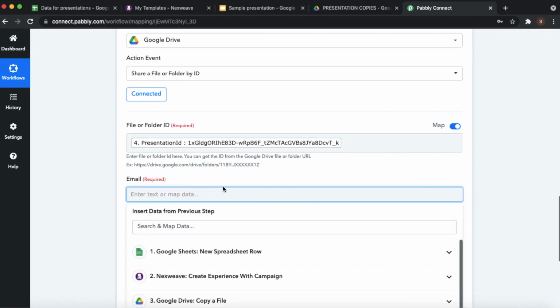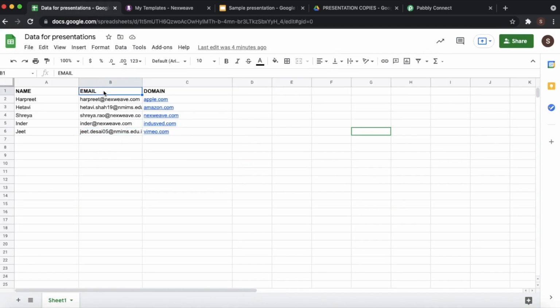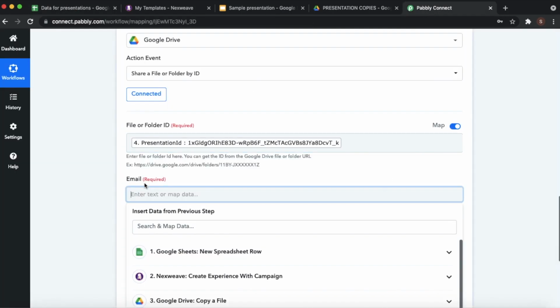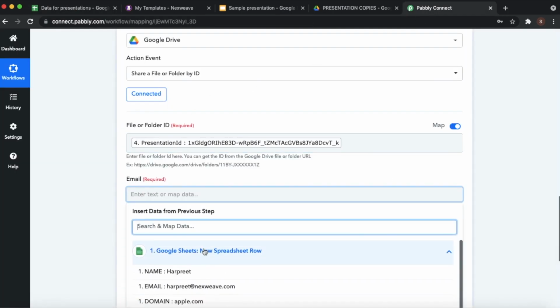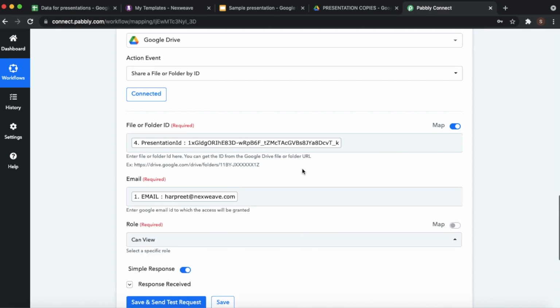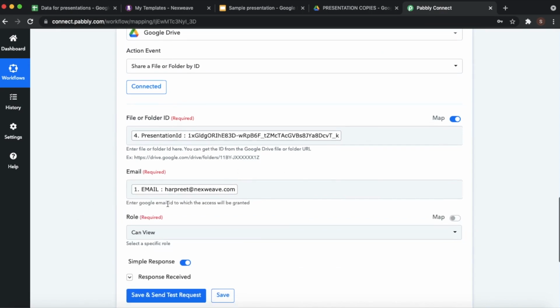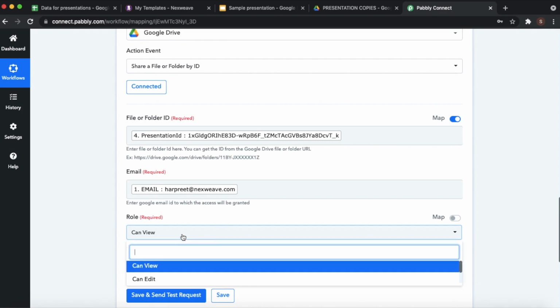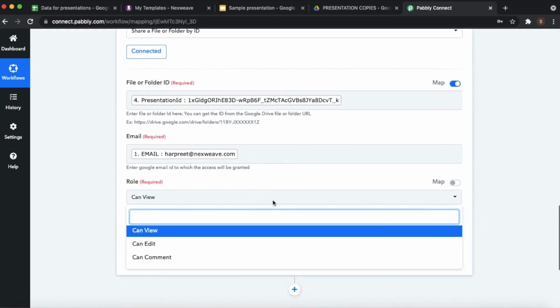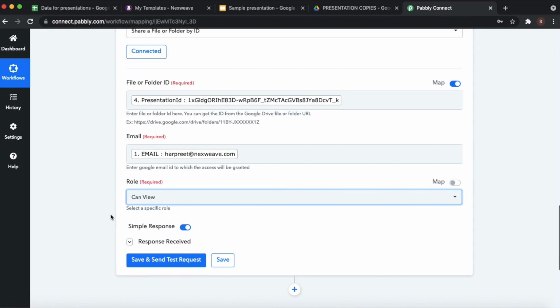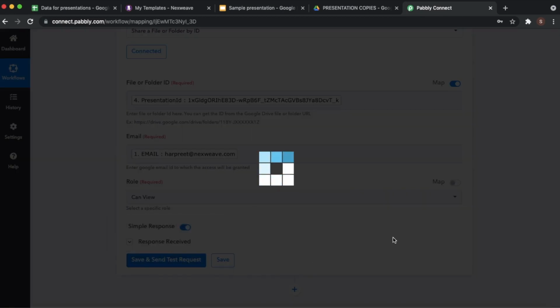In the next field, we need to specify the email that we want to share this presentation with. As you may recall, I've collected my prospects' email addresses within the Google Sheet as well. So all we need to do is map this email field with the email column of the Google Sheet. The last thing we need to specify here is the role or the privileging that we're going to allow our prospects for this presentation. Since this is a presentation that I don't want them to edit, I'm going to leave this at Can View. Finally, click on Save and Send Test Request.